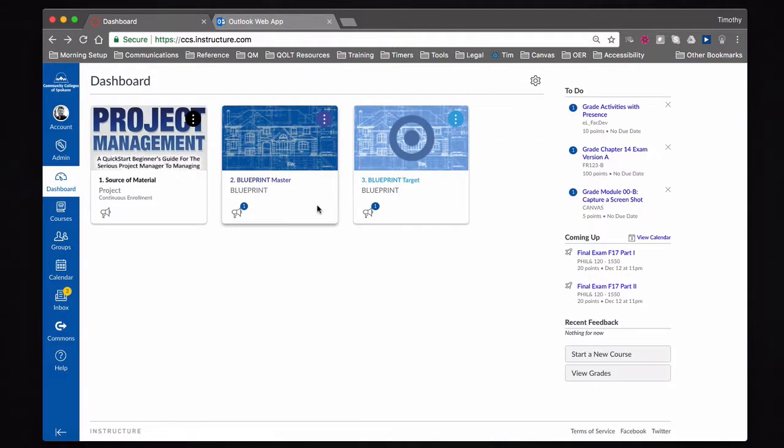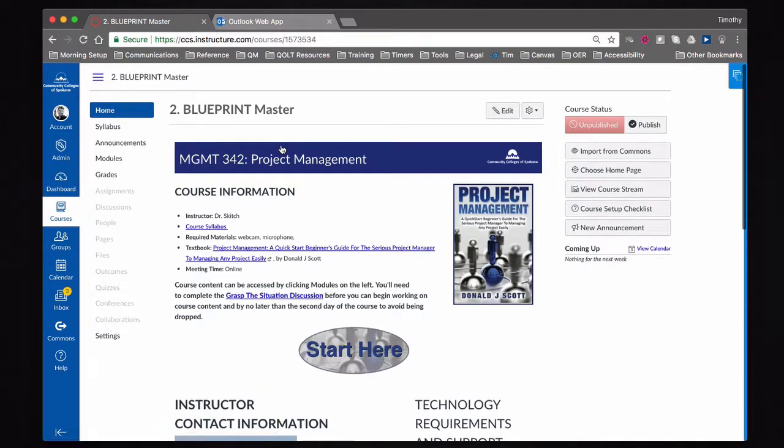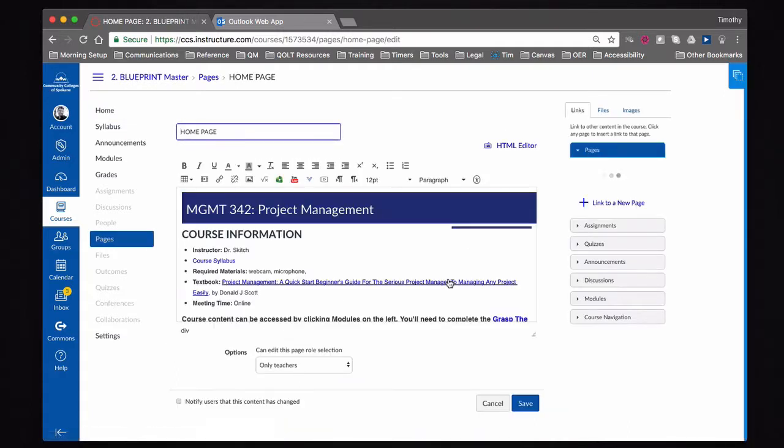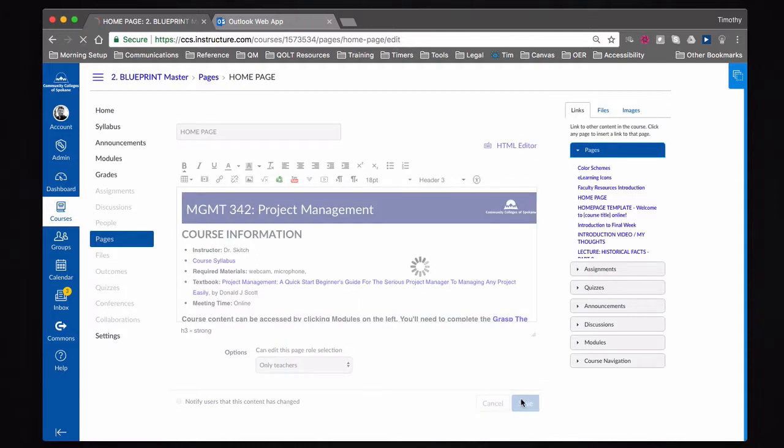Let's go ahead and make another change. So let's go into the blueprint master. This is where we make changes. And let's say I wasn't going to use this textbook anymore. So I'm going to go into my home page, and I'm just going to make an easy change just for the sake of demonstration and testing. I'm going to delete that graphic of the home page of the textbook.